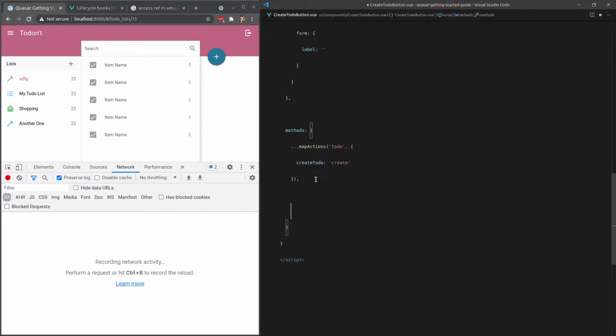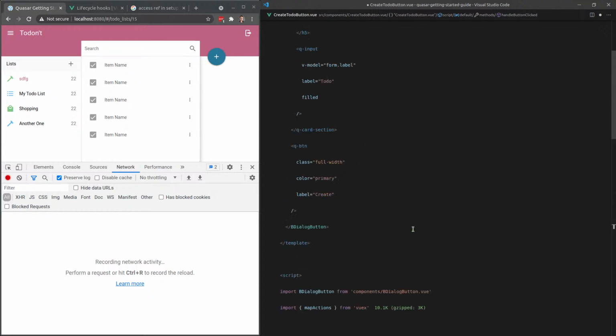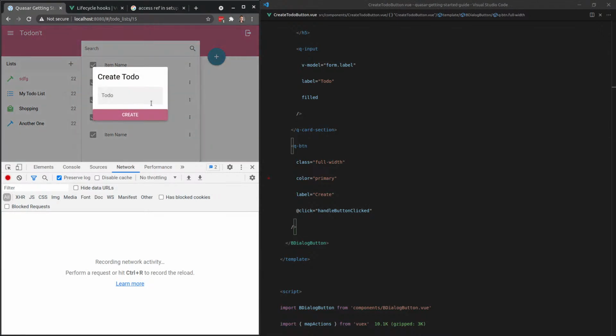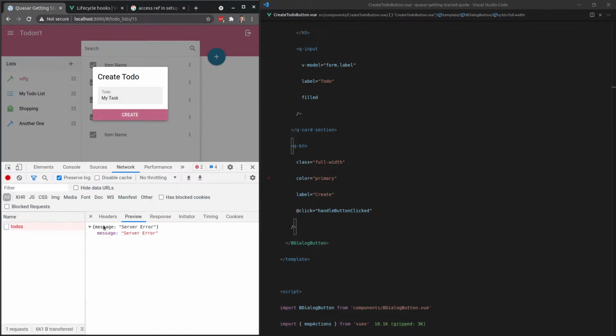So I might do this handleCreateButtonClicked. There's only one button, so I could probably simplify this to handleButtonClicked. All right, and then I can say this.createTodo, and that should work. So let's come up here, and @click is equal to handleButtonClicked. Nice. All right, so my task, let's see what happens there. I'm guessing something's going to blow up unless I somehow nailed it first go. All right, we got a 500. Server error. Maybe my server's just spazzing out.